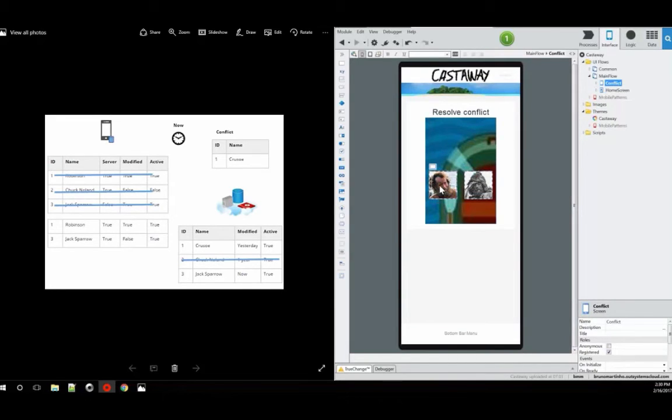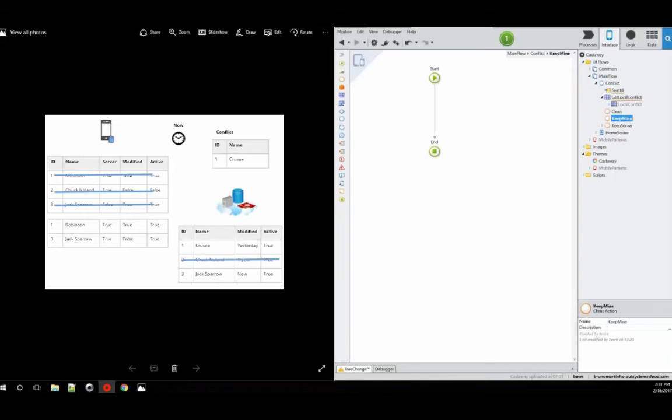Whenever we resolve a conflict, we have to choose between the information from the device and the information from the server. So, in this case, Chuck Nolan is the information that we have on the device, and Robinson is the information that we have on the server. We should always have two actions to solve this. One we call keep mine, which means I will keep the information that we have on the device, and the other is keep server, which means we're going to keep the information that we have on the server. We can start with keep mine because it's the simpler one.